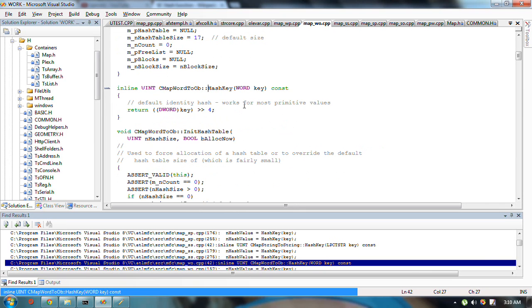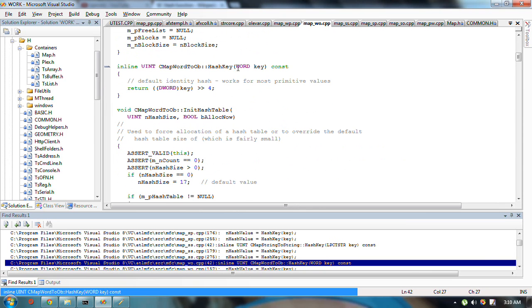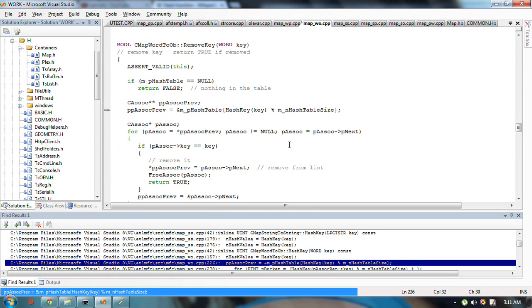Okay, now here's another one. So this takes a word value. This one, they divide the number by 16, and they call this an identity hash for some reason. It works best for most primitive values. Okay.